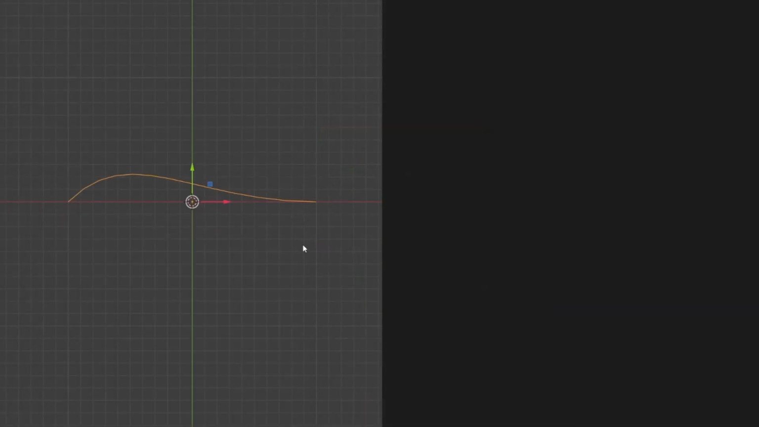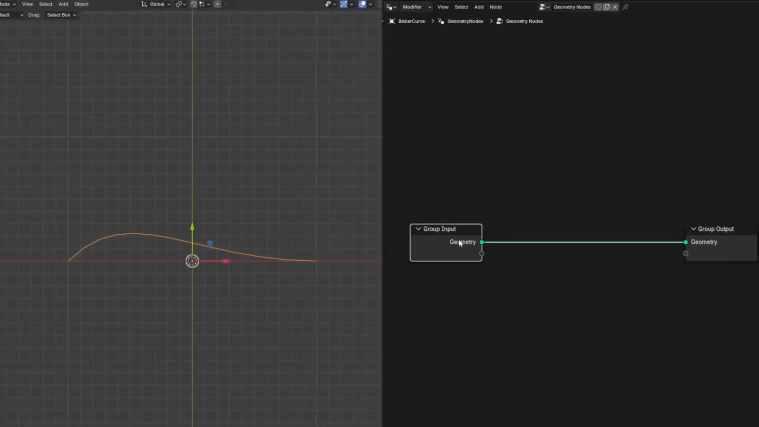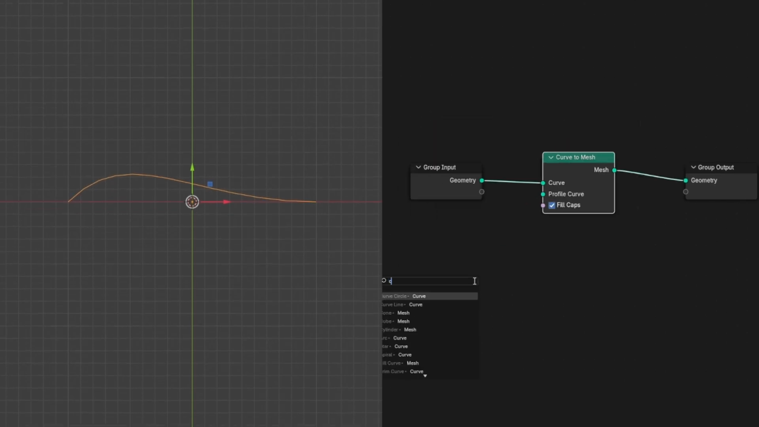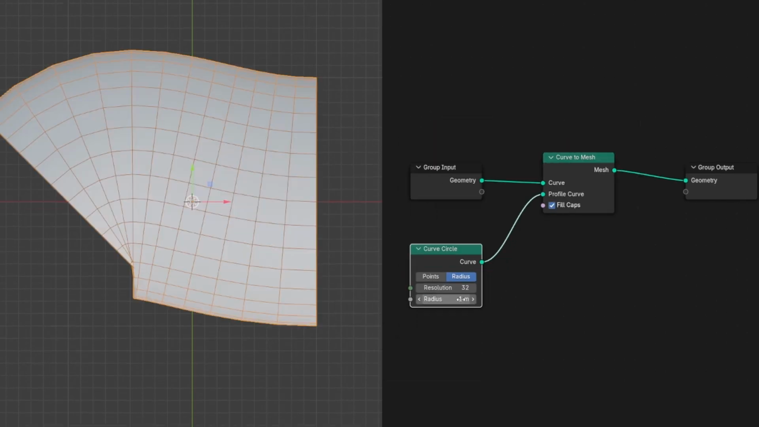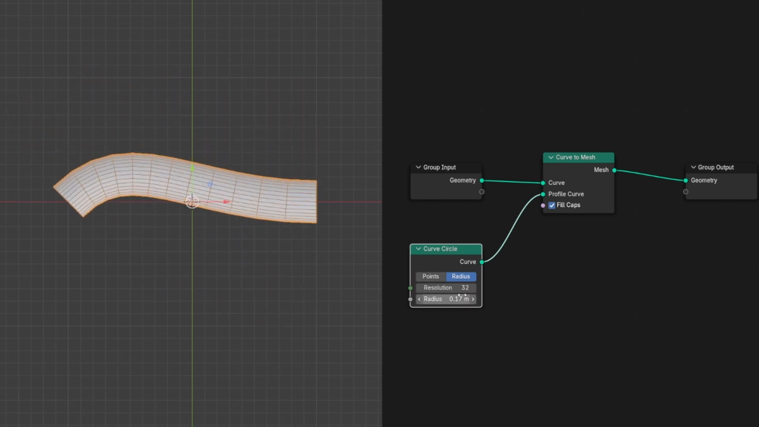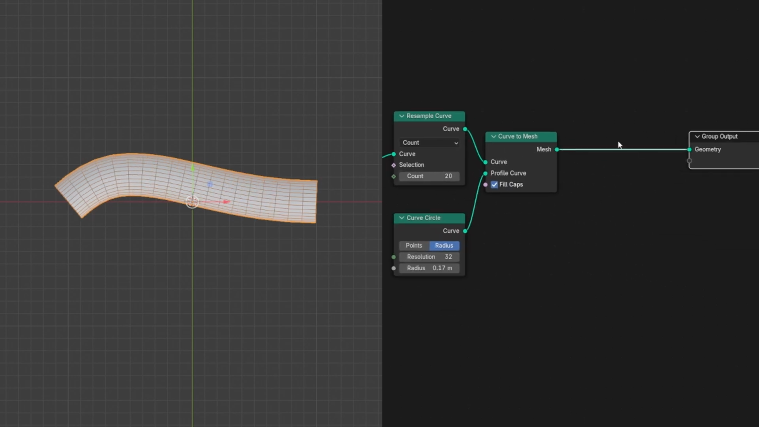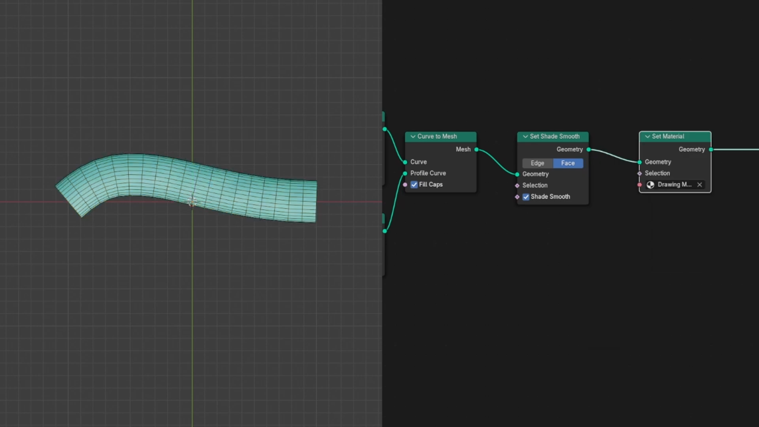Add a curve, then add a geometry node modifier, hit Shift A and add a curve to mesh node and check fill caps, then add a curved circle and plug it into the profile curve and lower the radius. We can also add a resample curve node here and adjust the count to control the number of edge loops. Then at the end, we'll add a set shade smooth node and a set material node.